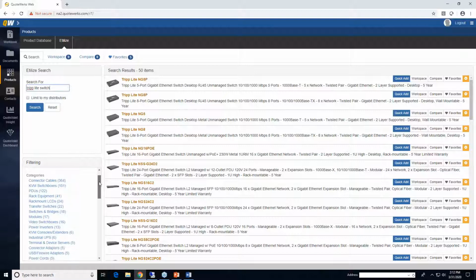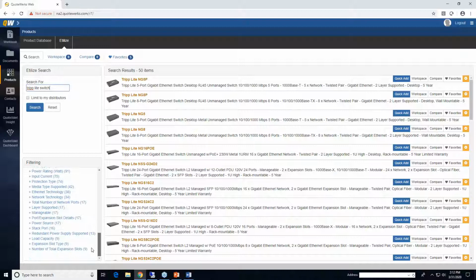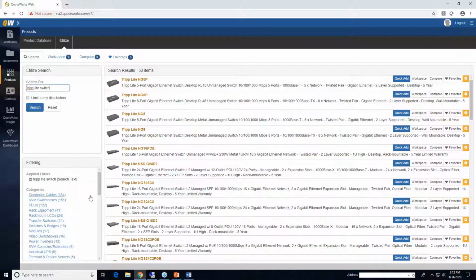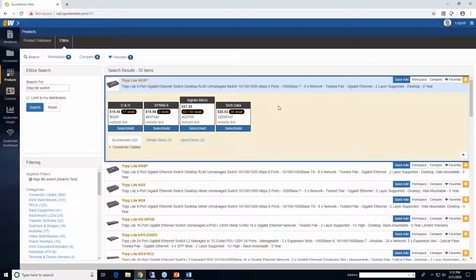And then you can start using the filtering functionality. So you'll have your categories, the features and attributes, all that information. So the same kind of things you have in QuoteWerks Desktop when you're searching in Etilize. This will probably be the biggest difference, is this interface is just a little bit different than what you would be used to in the desktop version. So for instance, if we select this item here, that'll load the pricing information from the distributors. So we'll see D&H, Synnex, Ingram Micro, and Tech Data.